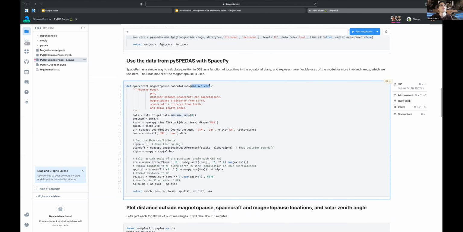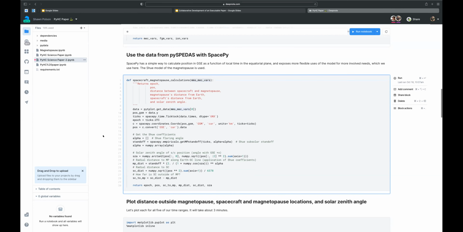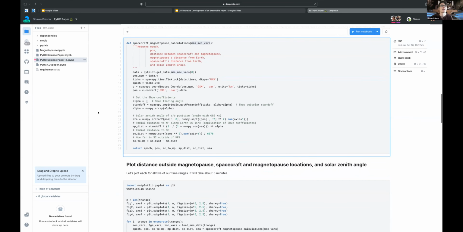Given the location data from MMS, we can pull in the Shue model, which is what we're using for the empirical magnetopause model. The Shue model has actually been mentioned a couple of times in the previous presentations we were watching. It's just sort of a long-time average of the location of the magnetopause, pretty mathematically simple. And we're calculating things like, how far away is the spacecraft from Earth and the magnetopause, et cetera. Return all these things. Thank you, SpacePy.